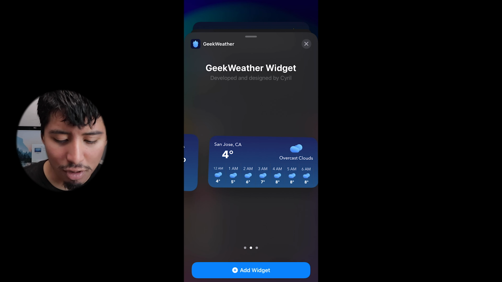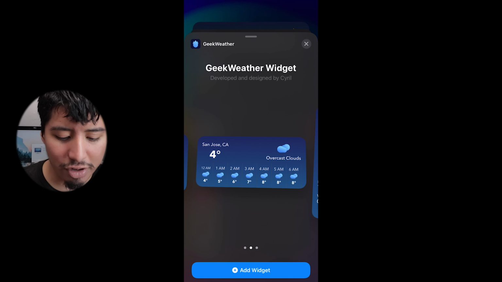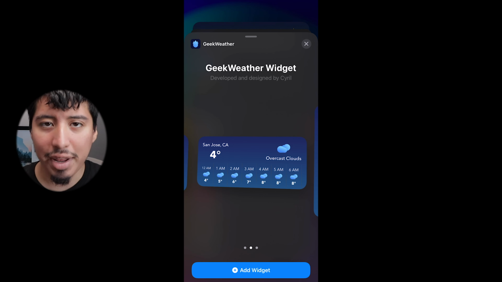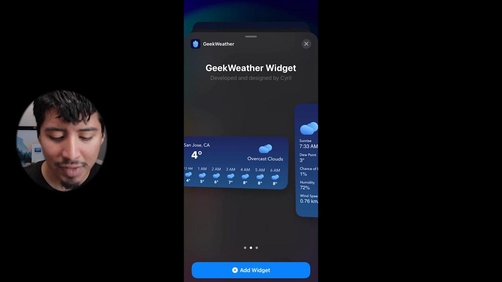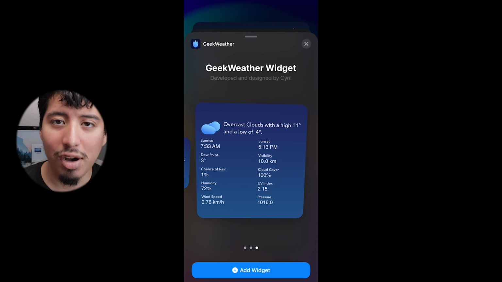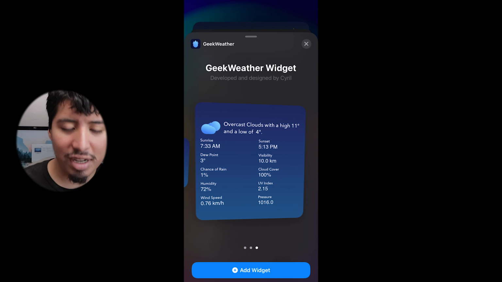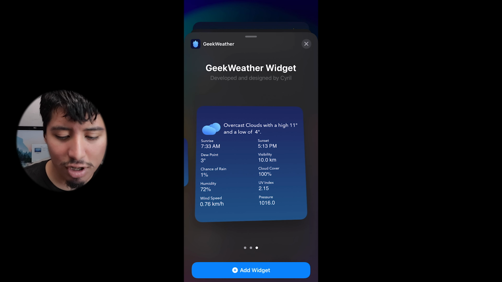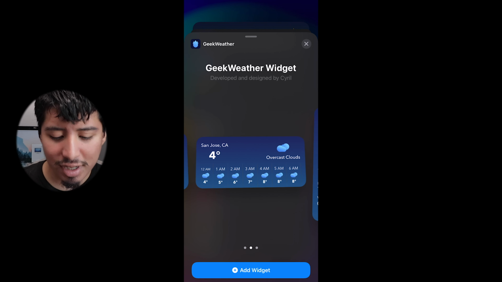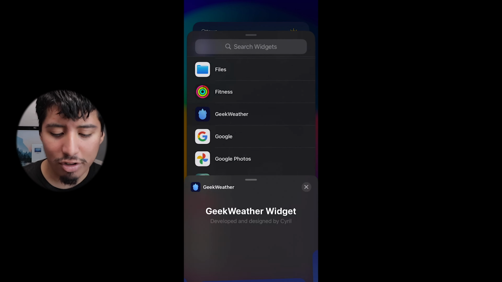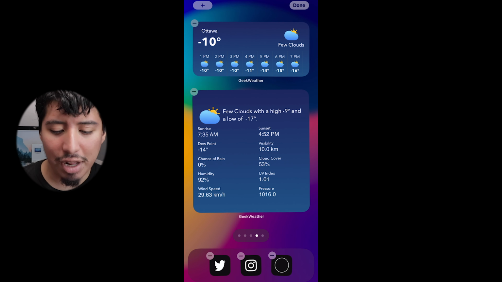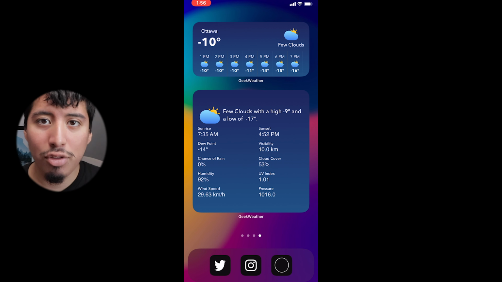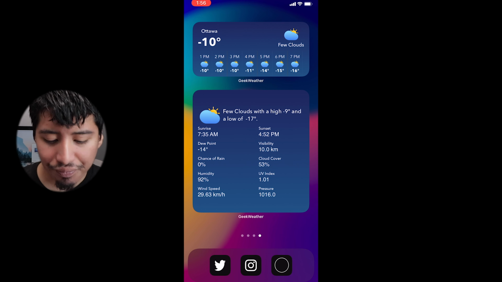And then there's the medium version that shows you the weather by the hour and everything else. And there's the large version that shows you much more detailed information about the weather for that day. My favorite one to have, usually my default, is the medium widget, to show me the weather throughout the day by hour.